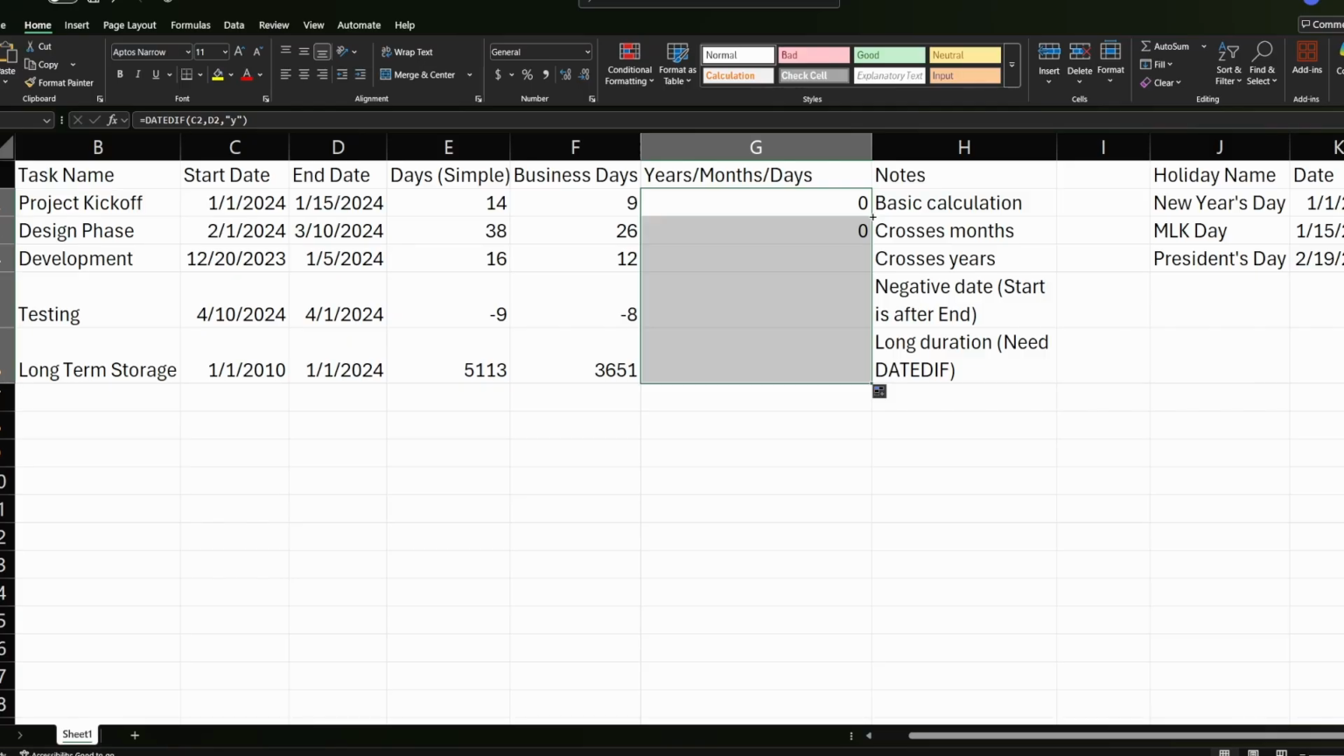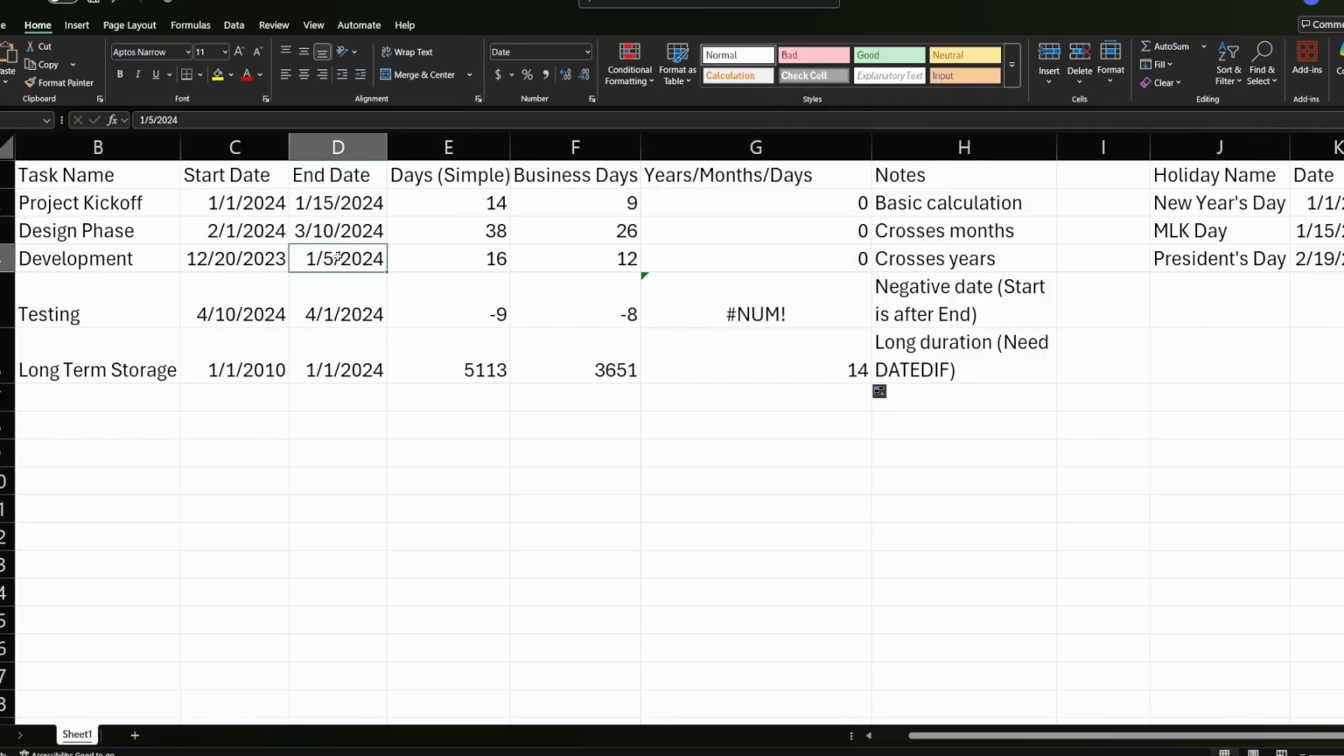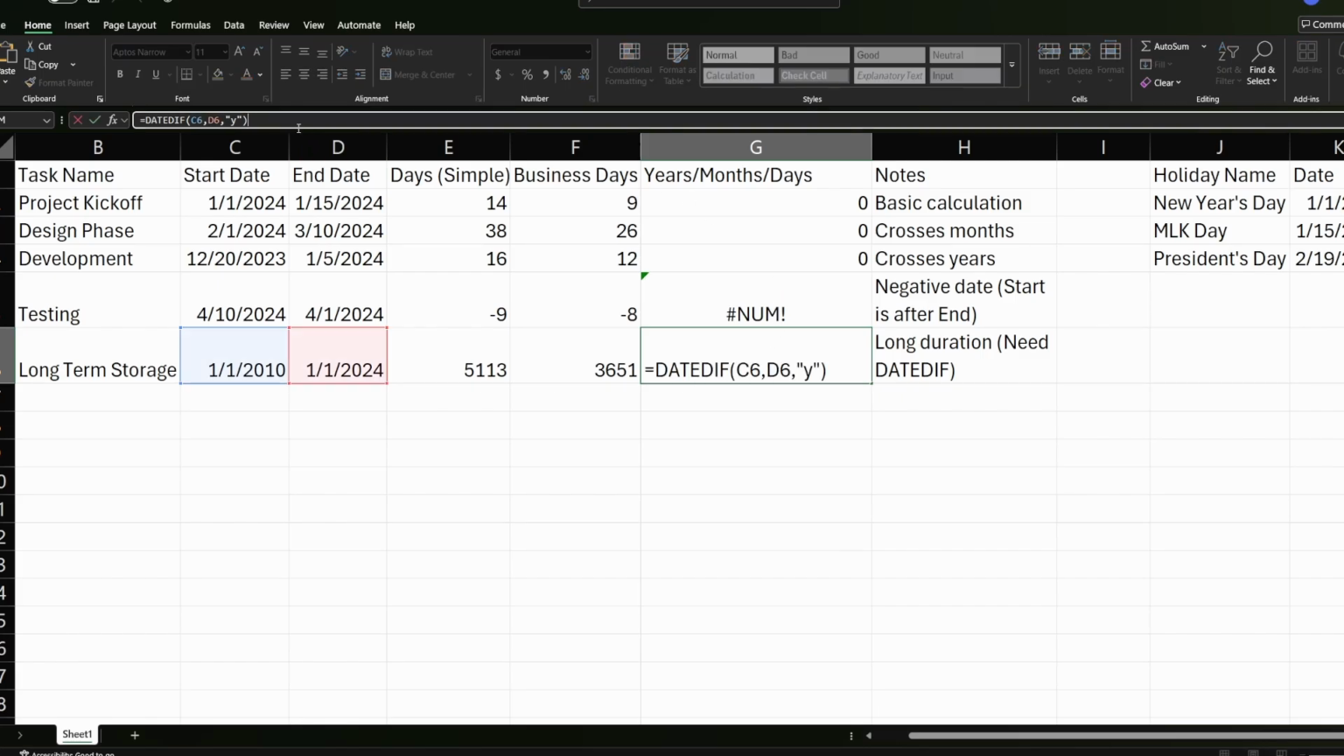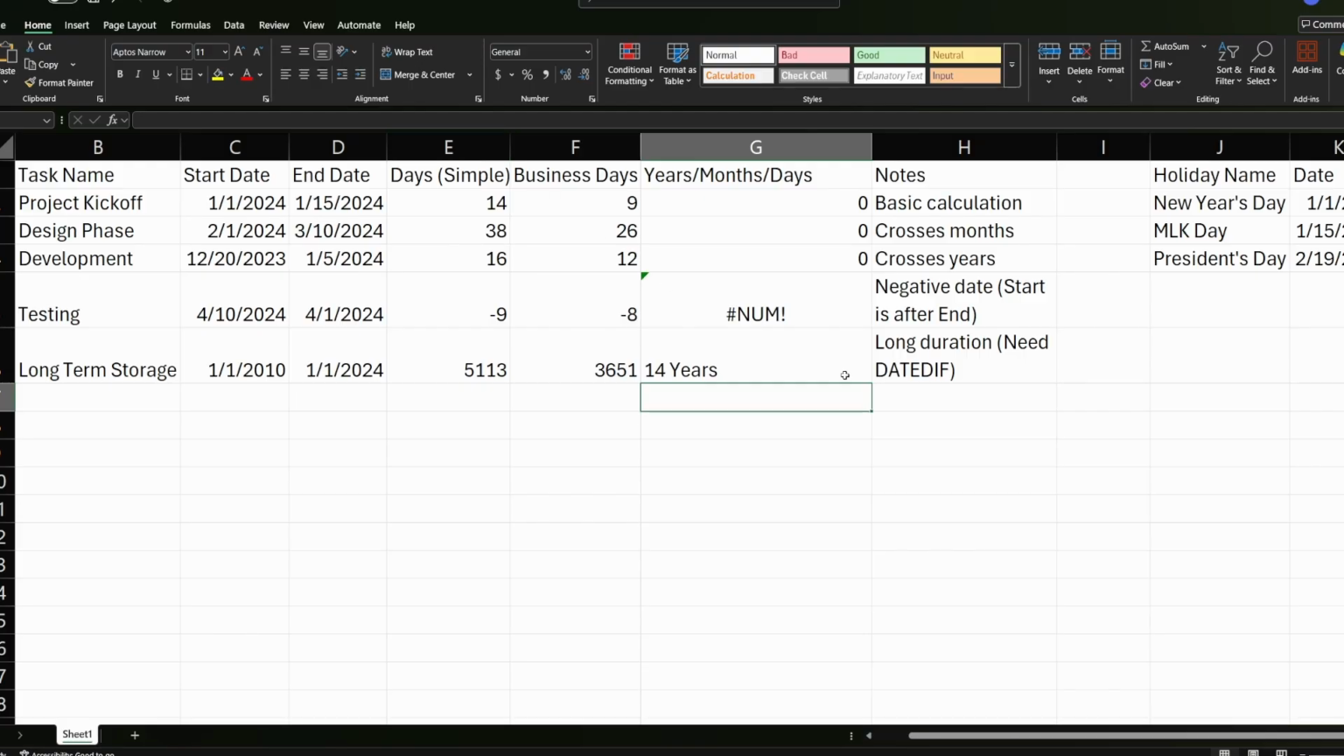So auto-populating down, notice how we have 0 for these because these are still 2024, and this one's not quite a year, but this one does have 14 for the years because it's 2010 to 2024. And one more thing we can do is we could add on an ampersand and then type years. And then this will give us our years tag here.